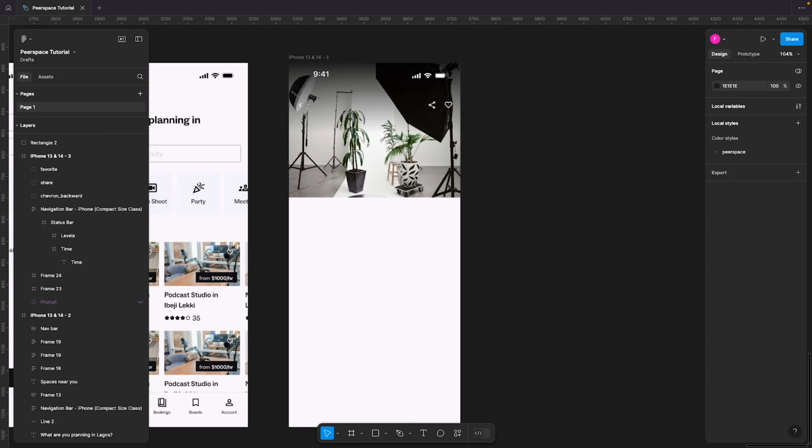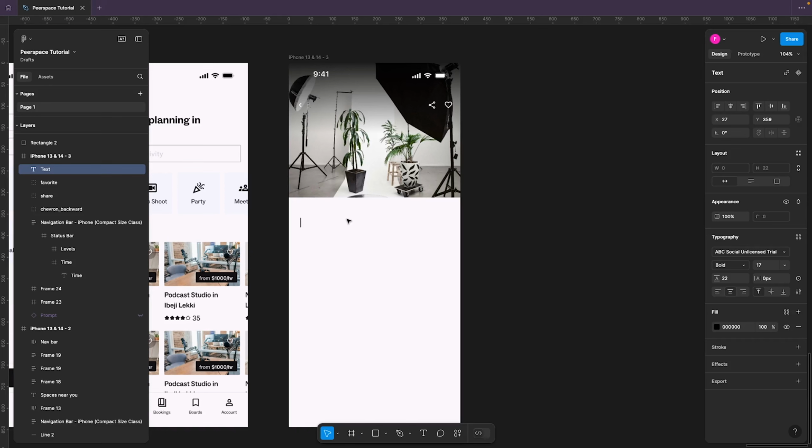And then the next thing is to create the title of the space. Press T for our text tool, and let's call it Dream Studio. Dream Photo Studio. Here, let's make it like this: Dream Photo Video Studio.